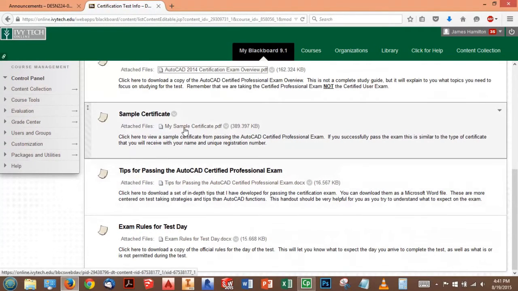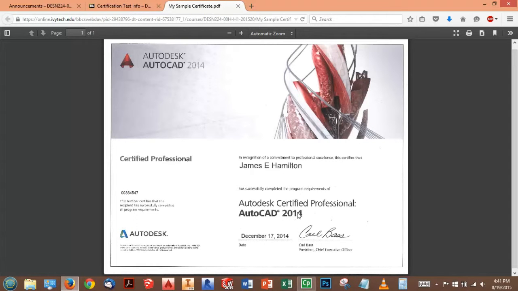And finally, I want to show you an example of a sample certificate. So this is one of my certificates that I earned from the 2014 test. And if you pass, they'll give you a certificate with the software version and your name, the date you took the test, and then down here in the corner, they'll give you a unique registration number.